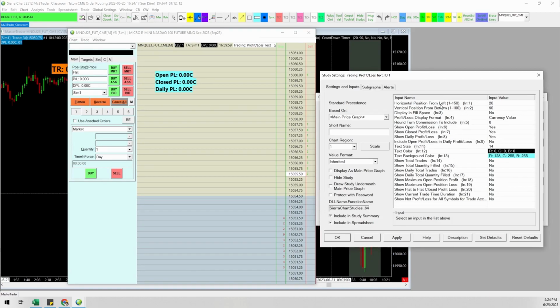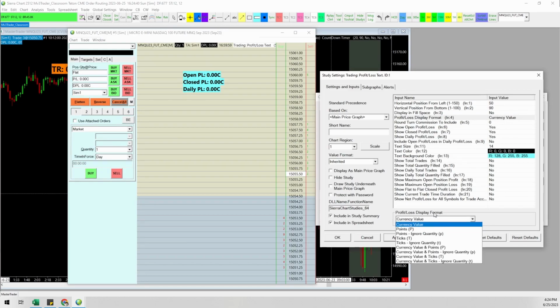You can change the position of where this is placed. If I just click on that and say 50, hit apply, you can see how that changes. You can change the horizontal and the vertical position of it. There are some more changes that you can make in here. Like you can do the same currency value, the same profit loss display format. You can change that there.